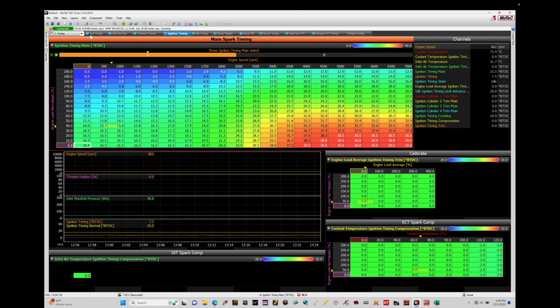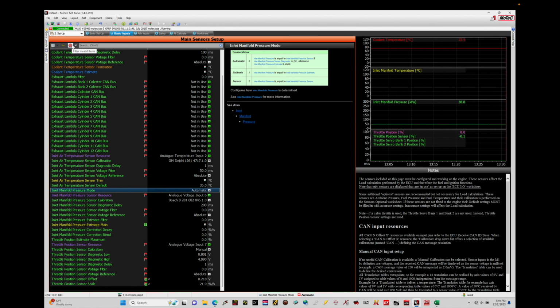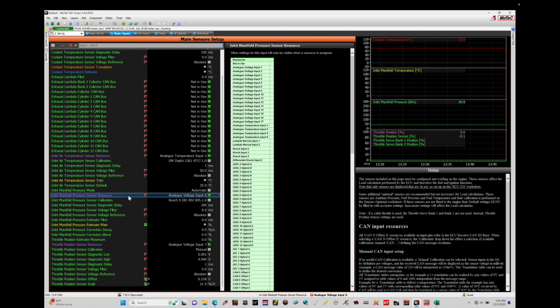In my workbook that I supplied for the M1 training course, we're going to move from our tuning tab down into our setup. And then in here, we can move into the basic inputs. Under the basic inputs, if we go down our resource list, we're going to find the very first option, called inlet manifold pressure, is what we want to take a look at here. Let's jump in and take a look first at the inlet manifold pressure sensor resource.